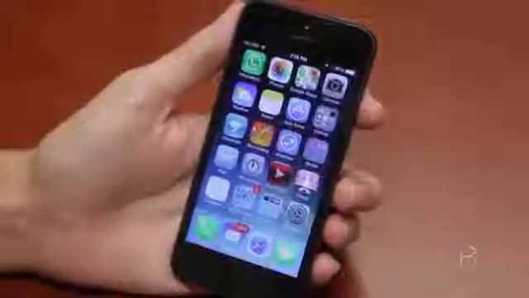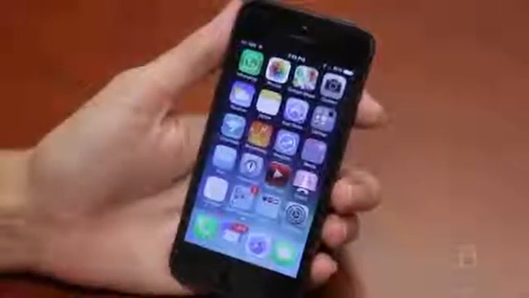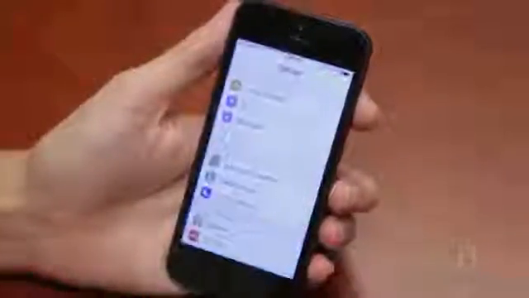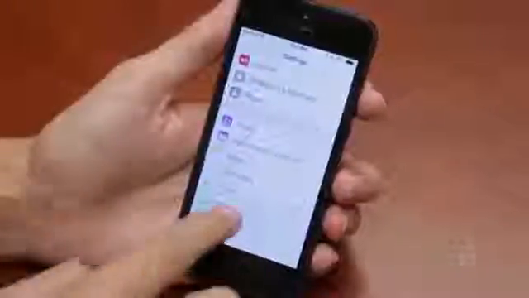Another thing that automatically turns on in iOS 7 is auto app updates. If you want to shut that off because sometimes you don't want to automatically update an app, it might be broken, there could be a bug, all you have to do is go into your settings and look for iTunes and App Store. From there, you'll have a couple of options.